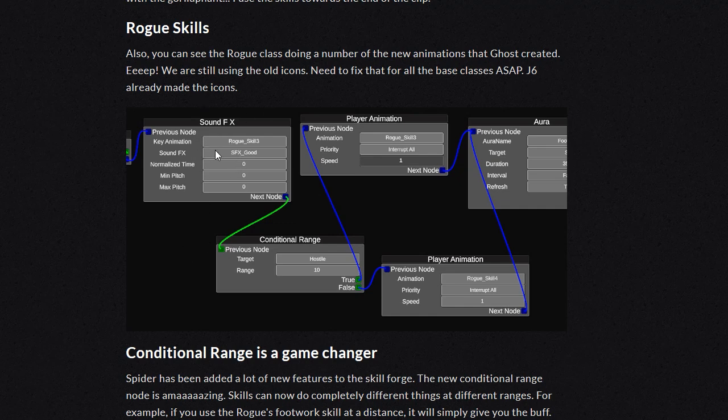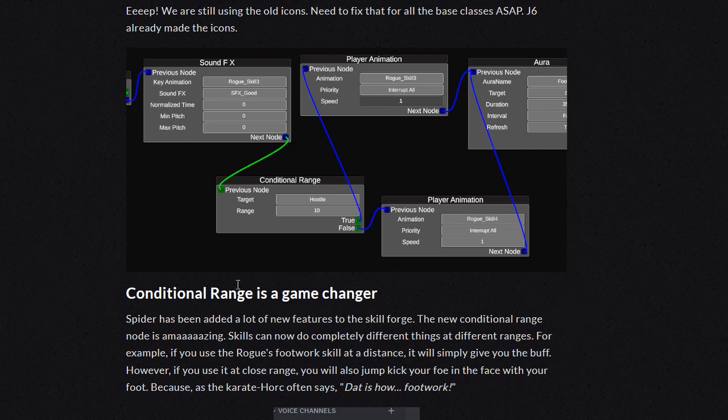So there's the sound effects. Got the sound effects thing. This is their loadout. Normalized time, minimized and maximized pitch. You get your previous node player animations, priority and the speed of it. The aura effect, the target duration, intervals and refresh. The player animations, priority, interrupt all, speed 1, and then conditional range. This is the whole setup thing. Conditional range is a game changer.